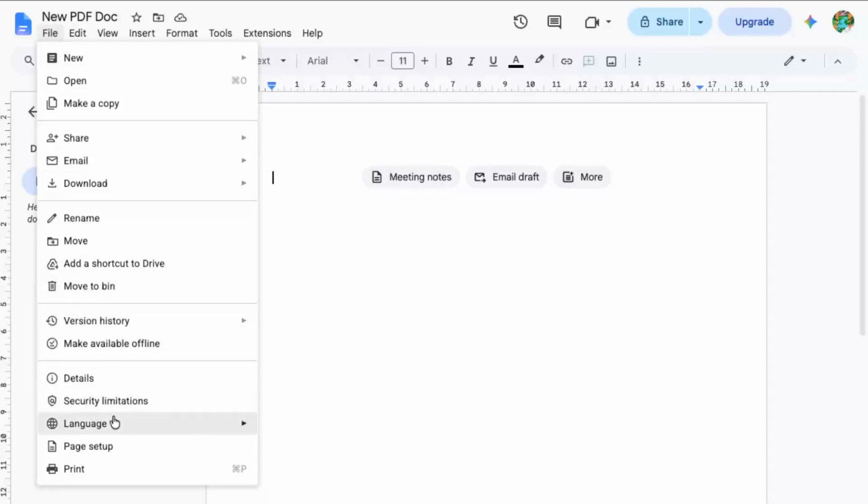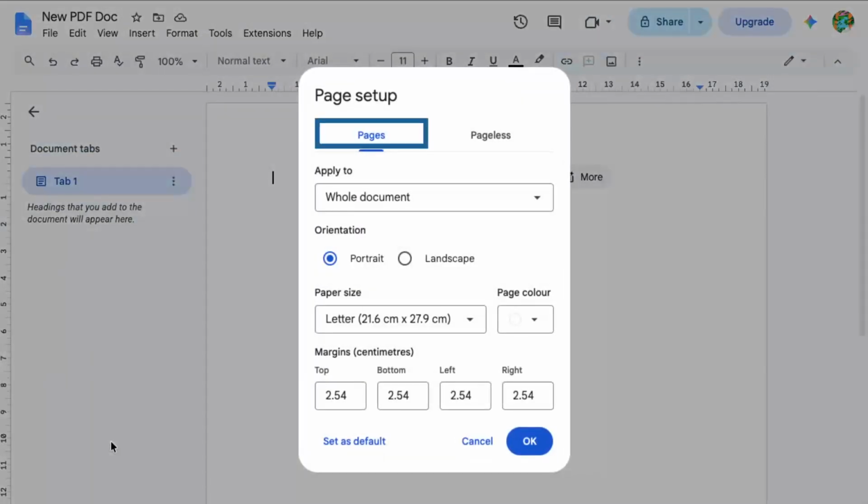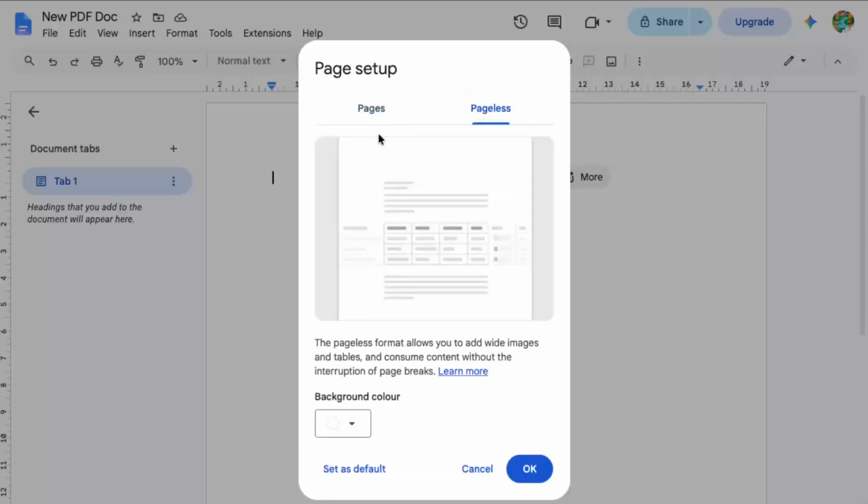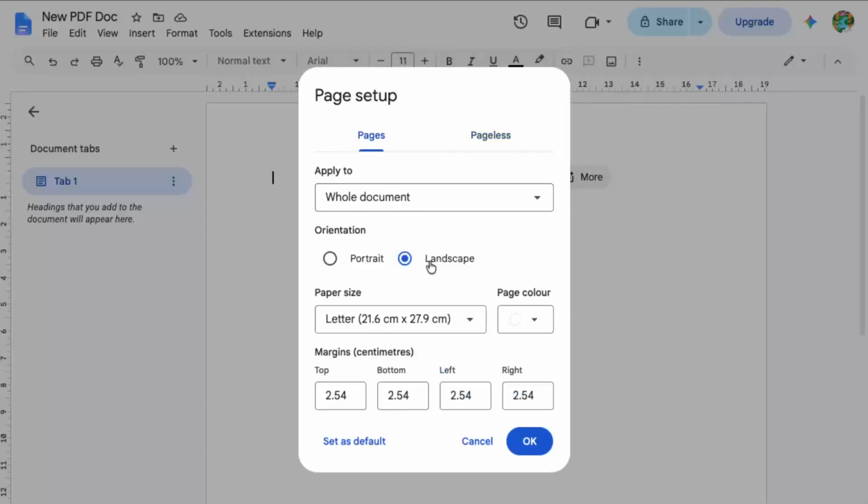In the Page Setup window, look for the Orientation section. Here, you'll choose either landscape or portrait, depending on how you want the PDF to be rotated. If your original file looks too tall or too wide, this is the setting that helps correct that layout. After choosing the orientation you want, click OK to apply the change.